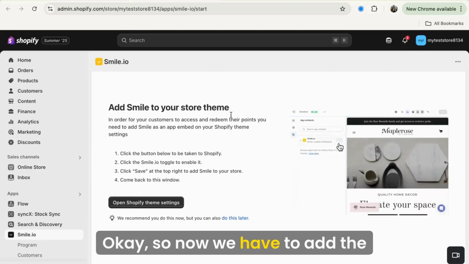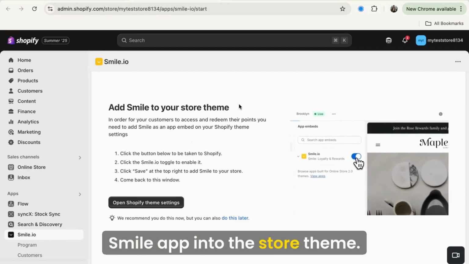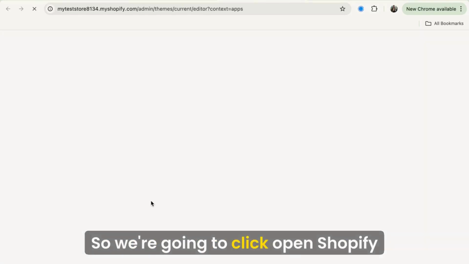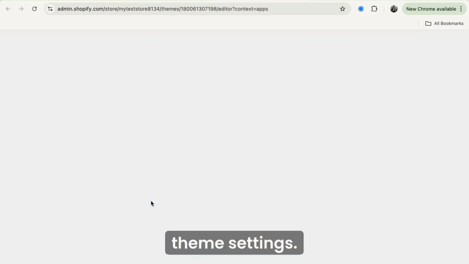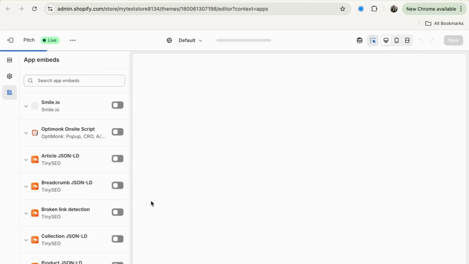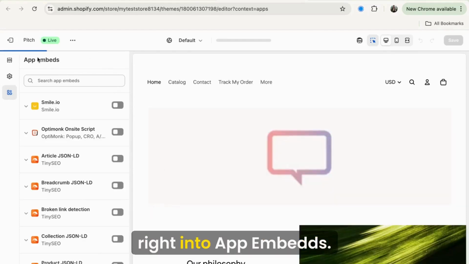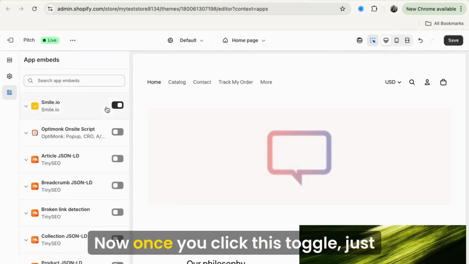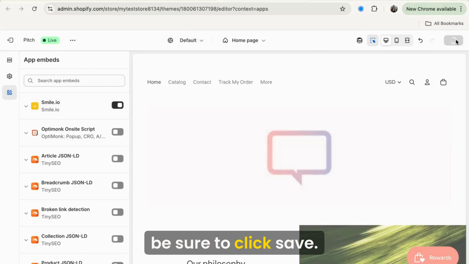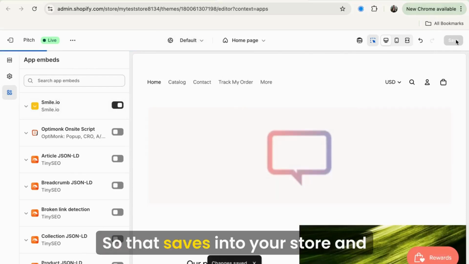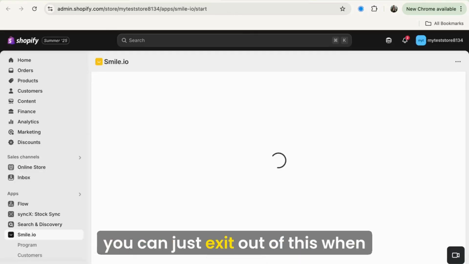Okay, so now we have to add the Smile app into the store theme. We're going to click open Shopify theme settings. All right, and it's going to bring us right into app embeds. Once you click this toggle, just be sure to click save so it saves into your store, and you can just exit out of this when you're done.